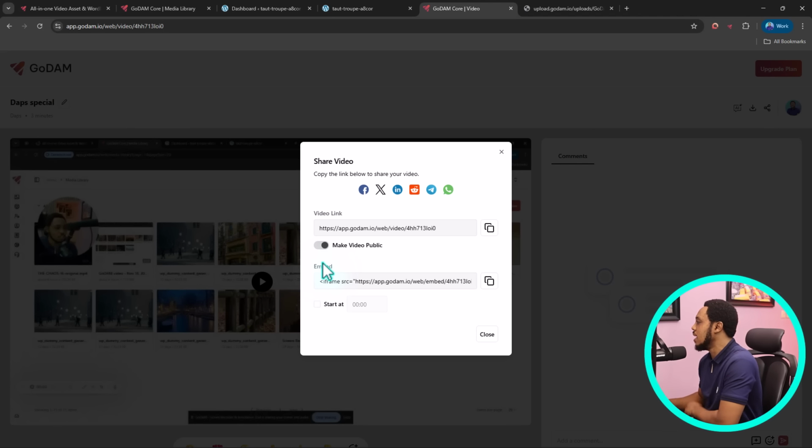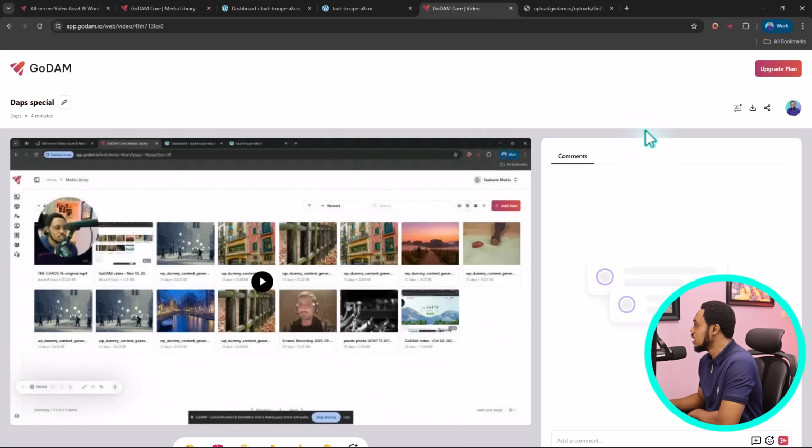But if you're using a WordPress website, the game changes, because GoDAM has a WordPress application that can directly integrate with your GoDAM Central. Right? That's beautiful for WordPress. So now let's close this. And I think that's pretty much everything about this.